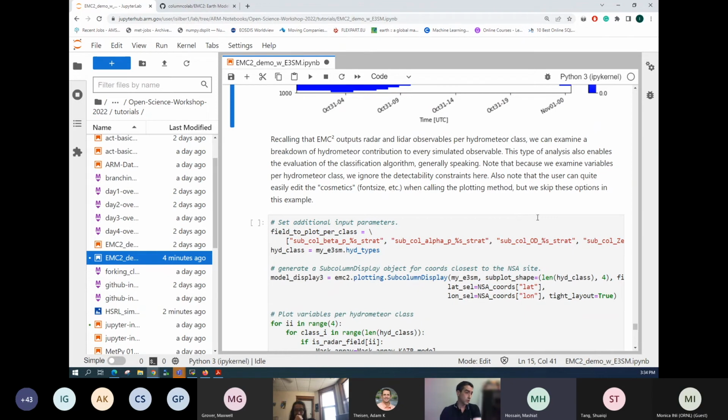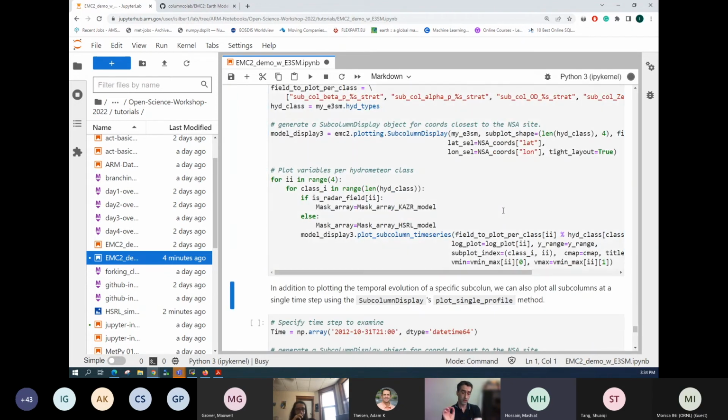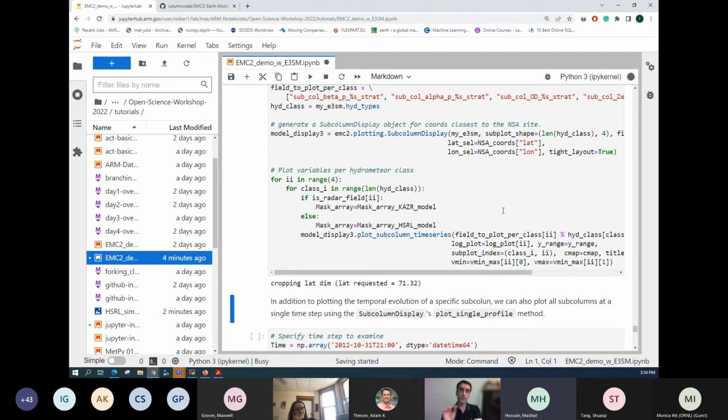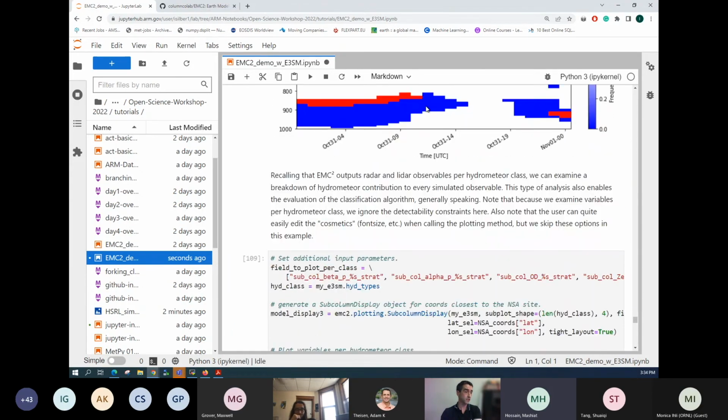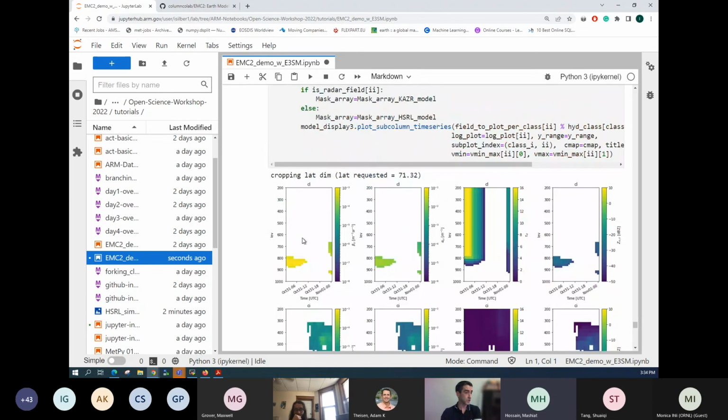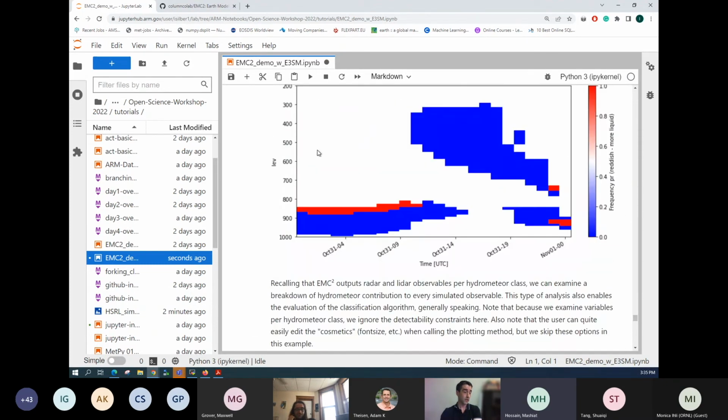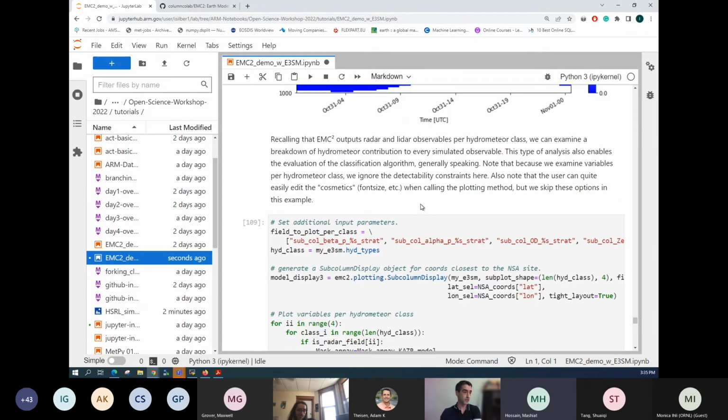Now recall that we can also plot these 4 different variables for each of the 3 hydrometeor classes that we use in this case. This, first of all, enables us to evaluate the classification methods. For example, if we look at the backscatter cross-section for the liquid, we can see that indeed we have pretty good overlap between what the model says the actual truth is with regards to cloud liquid and what is actually represented by the EMC squared phase classification routines, that again can be applied to observations as well.